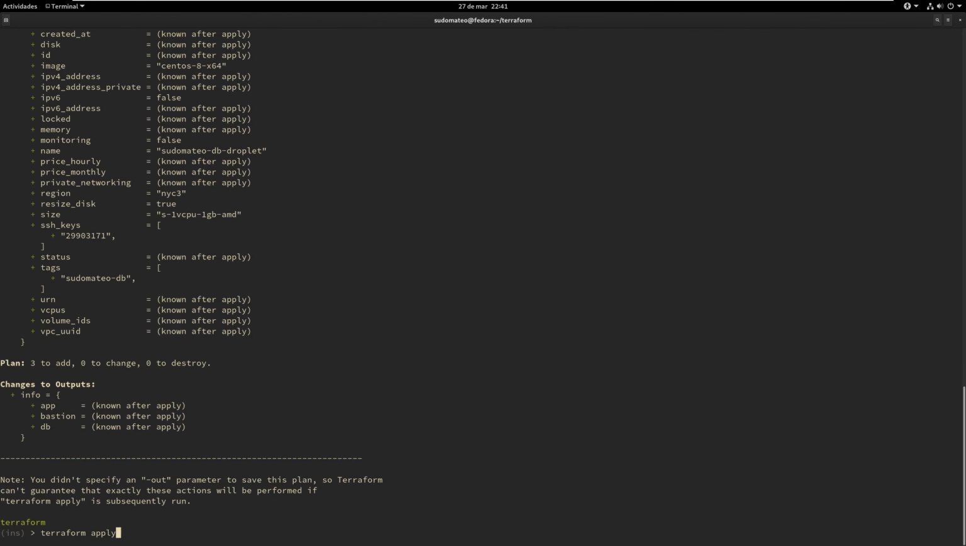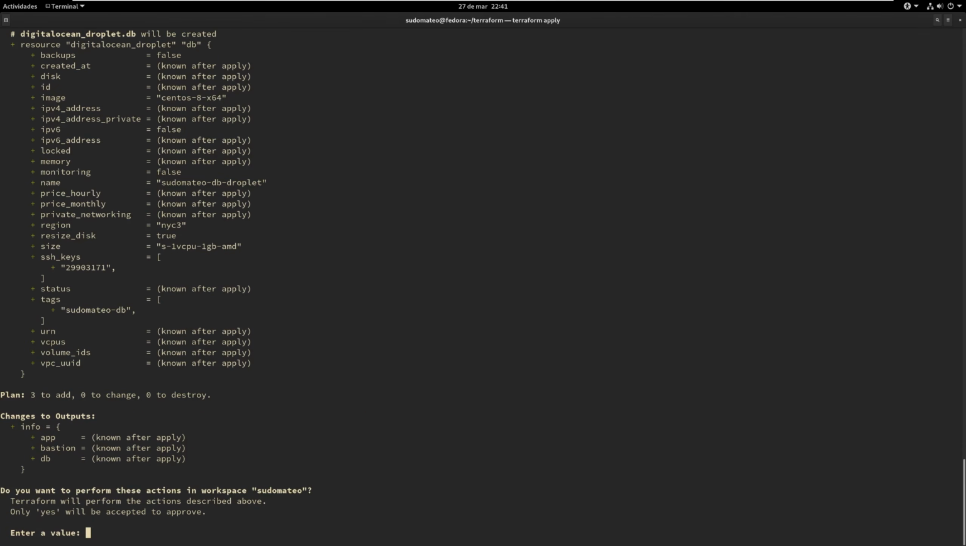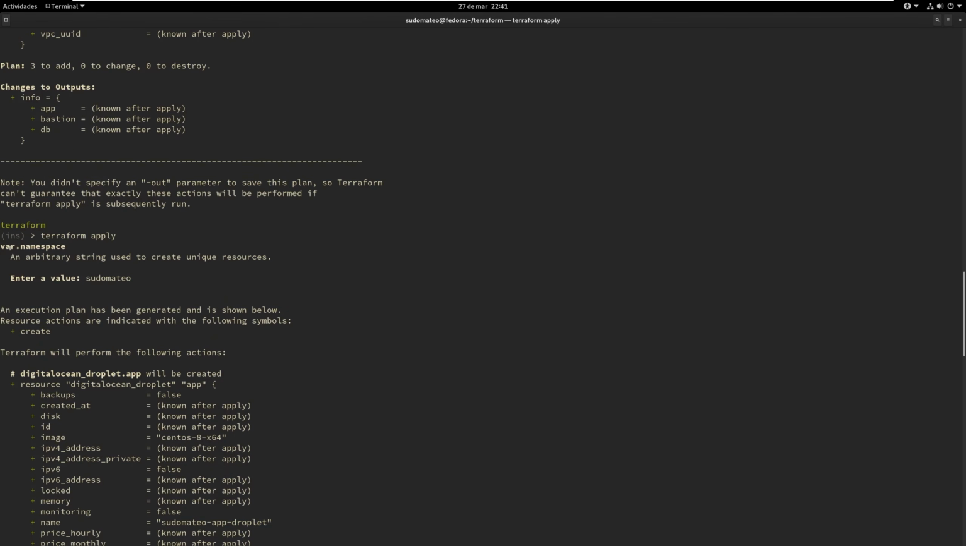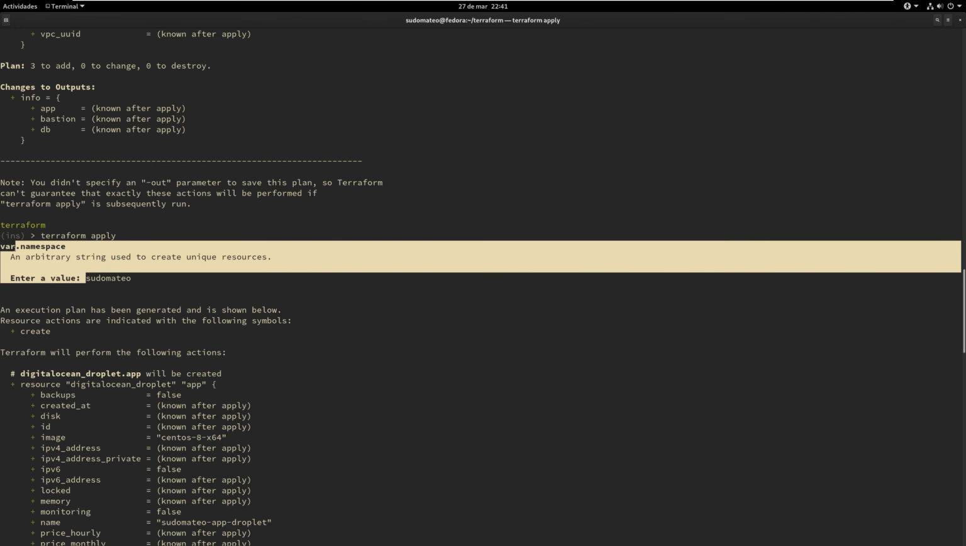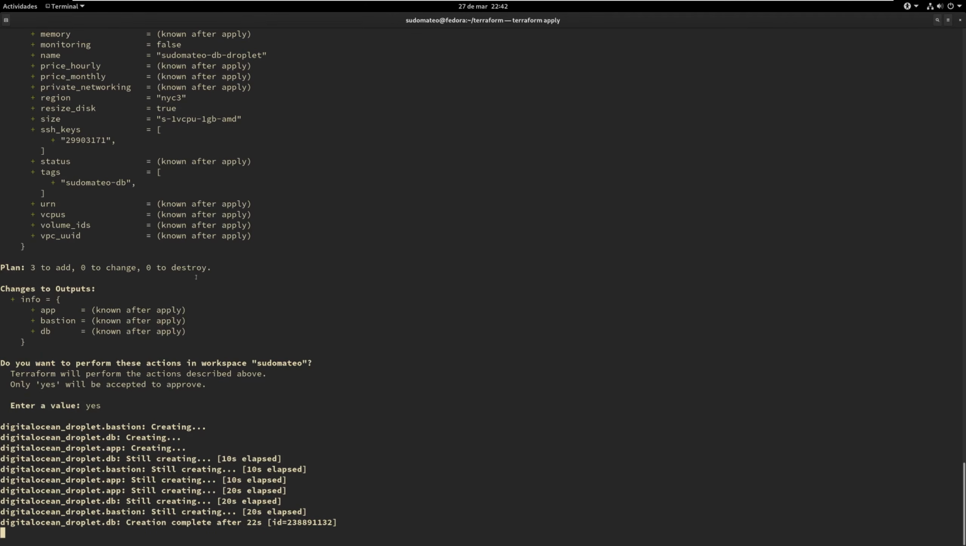So let's run Terraform apply, give it the sudo Mateo name for my namespace, hit yes, and watch it create. Now, the namespace variable that I have here is not the name of the workspace. This is just a namespace variable to prevent naming collisions of resources in the DigitalOcean cloud provider. It just ensures that I don't name my resources the same way. That's all it's for. It has nothing to do with workspaces in this regard.